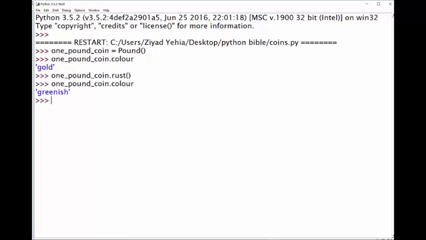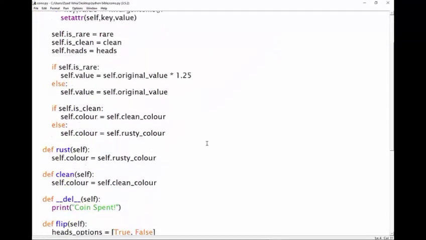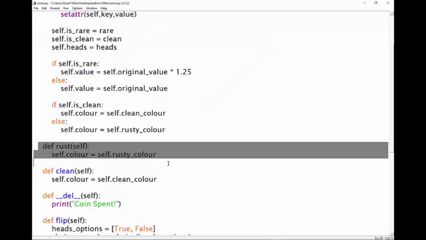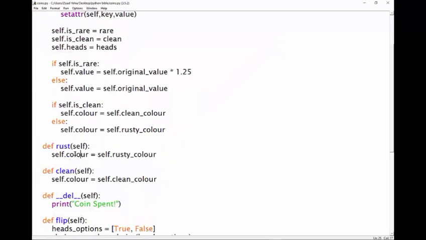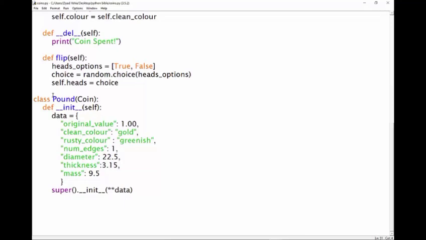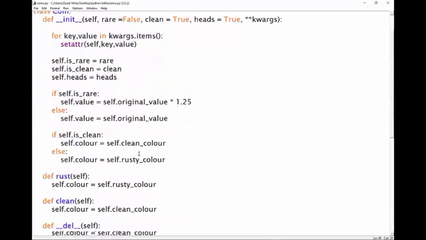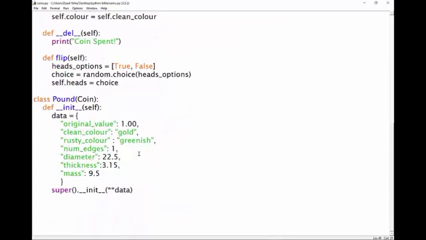So even though we defined the rust function all the way up here, this is the only place that we see the rust function. And it's very general. Your color is going to become your rusty color. If we go in the pound coin, there's no such thing inside the pound coin as rust, but it inherited the method, and we gave the rusty color and the clean color to the constructor, which then did all the setting up that was required for us. So how cool is that, right?